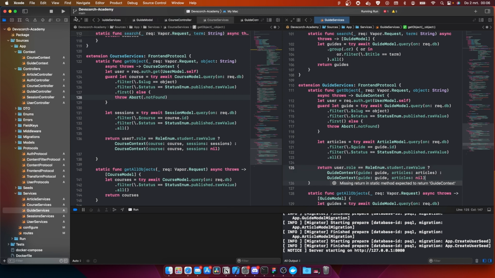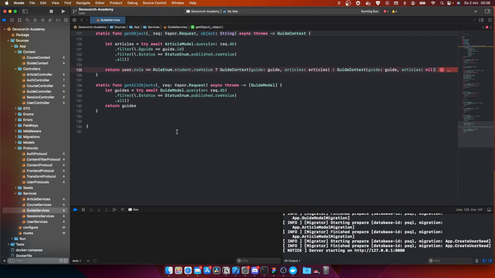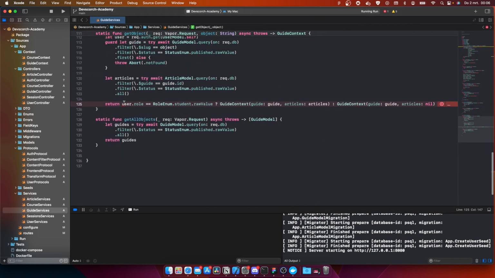Okay, so we're going to close this one up. Oh yeah, of course we need to make this an optional, because we are not sure if there's actually a user authenticated. When the user is not authenticated, we're just going to get back the course guide, so all the information, but not the articles. Okay, so this starts to look very good.